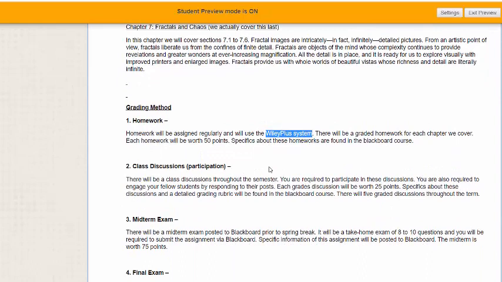In addition to the Wiley Plus homework, we're going to have class discussions. This is participation in an online course. You're required to participate in these discussions, and you need to follow the discussions' due dates very, very diligently. That is most important. I will not accept any discussion posts late, so it's incredibly important that you stay on top of those.